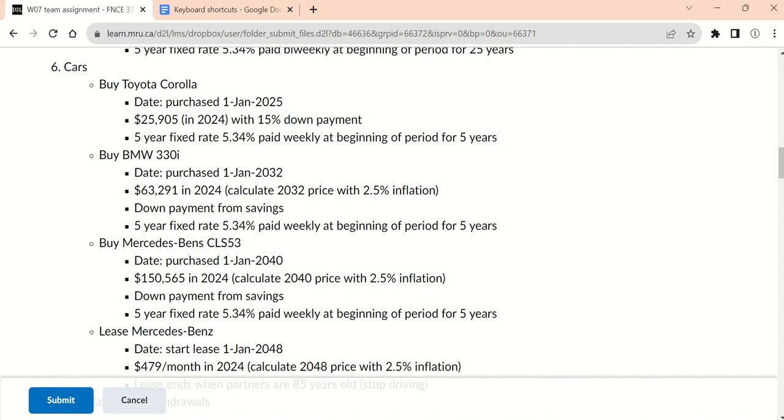Now it costs 25,905 in 2024. We got to figure out how much it costs in 2025. It's going to be a 15% down payment. It's a 5-year fixed rate, 55.34% loan, but it's paid every week, not every 2 weeks. And it's paid at the beginning of the period, just like the mortgage, and it's paid for 5 years.